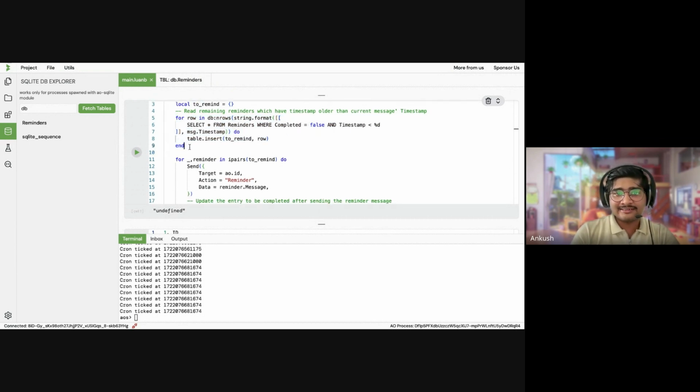This function will send reminders whenever the timestamp that we want to set a reminder for has reached. We are running an SQL query that selects all the rows, all the entries from the reminders table where the value for completed is false and the timestamp is less than this digit that we are entering here, which is equal to the timestamp for the cron message. So every time we receive a cron message, we are checking what time the cron message was received, and we are comparing that with all of the different entries in our database and fetching all of the entries where the timestamp for the reminder is less than the current timestamp of the message.